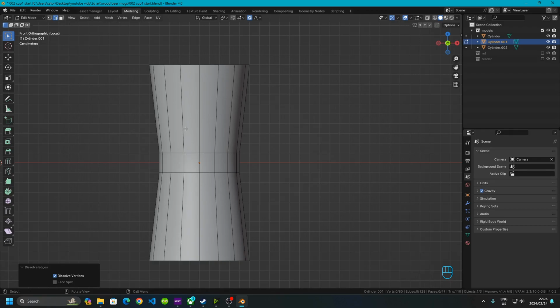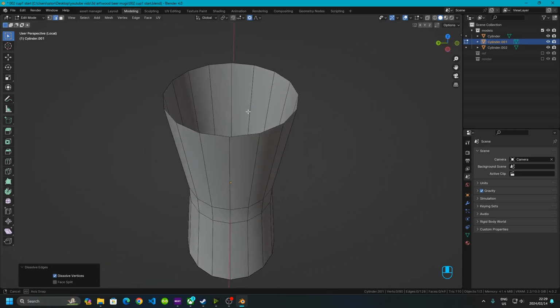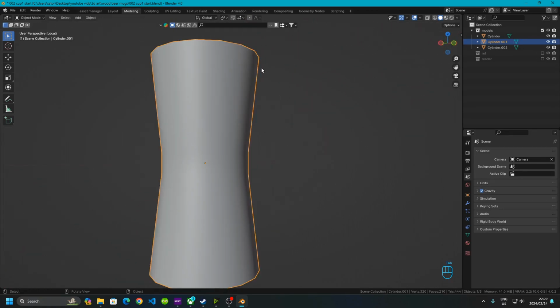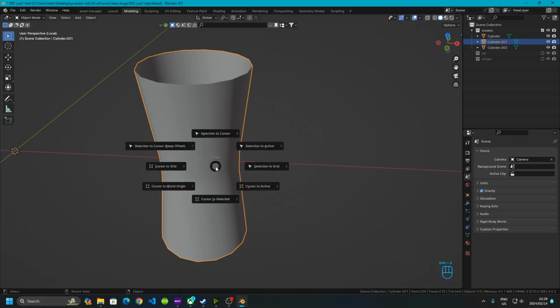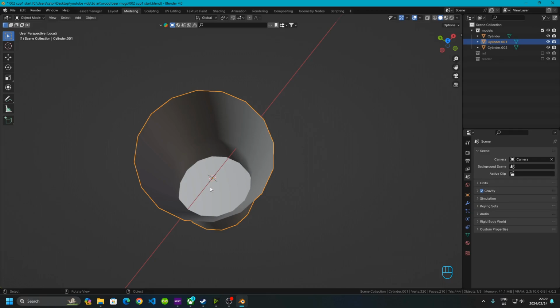Okay. Our next step will involve us going out of edit mode. Now we're going to press Shift S and then say cursor to selected, so we get it exactly in the center point. We're going to use this with the spin tool in just a moment.